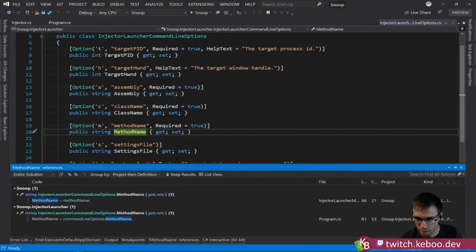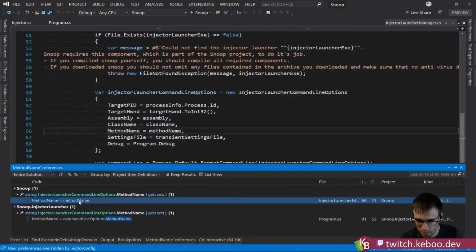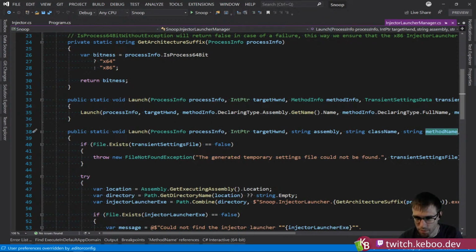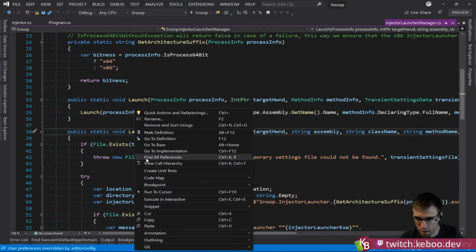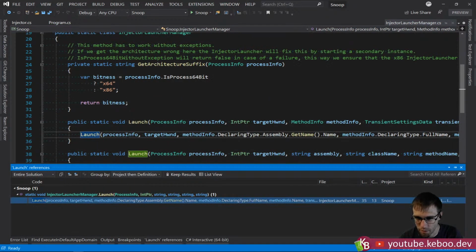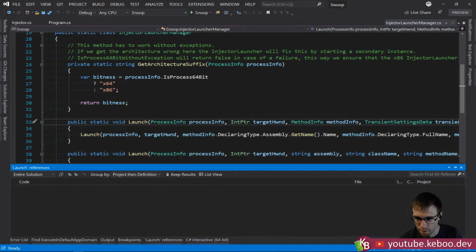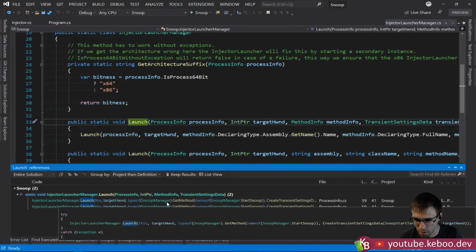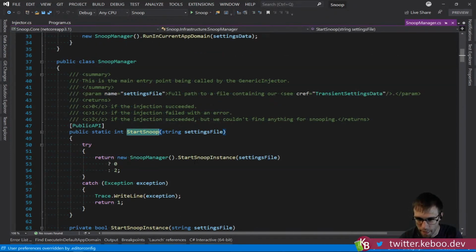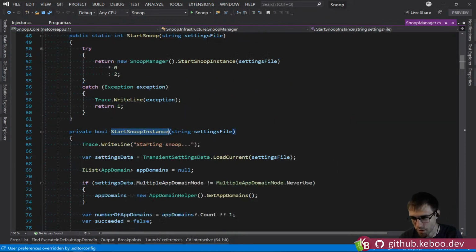So, find all references, because I know something about this library. Again, this should hopefully look similar to some people. Find all references. This, I'm pretty sure, is just coming from right here. Find all references. Okay, Snoop Manager, start Snoop. That's what I'm looking for. Okay. So they return either 0 or 2 and a 1 on a failure. So start Snoop instance.